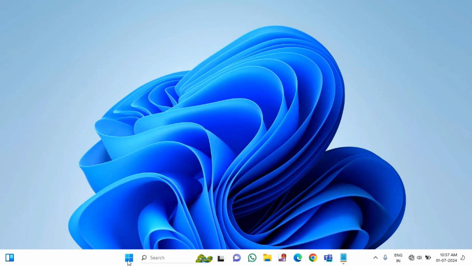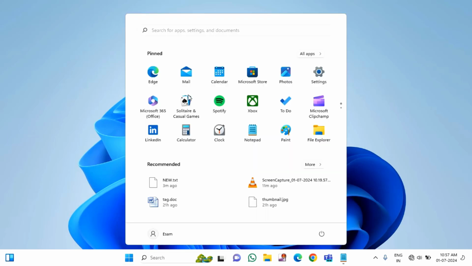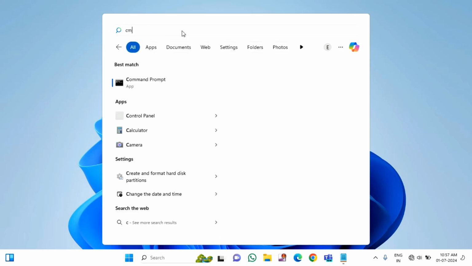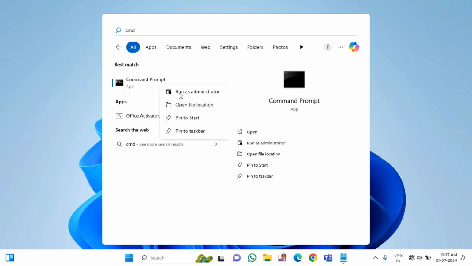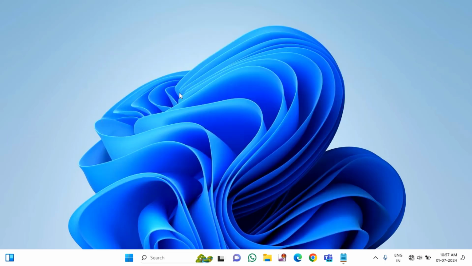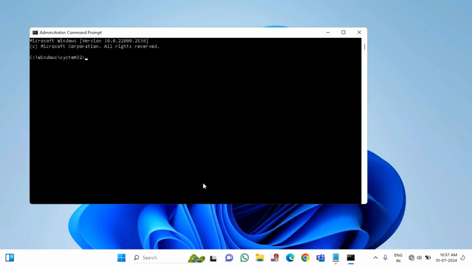First of all, you have to open the command prompt. Click on start menu, then type here cmd. Right click on this command prompt and click on run as administrator. Click on this to allow.